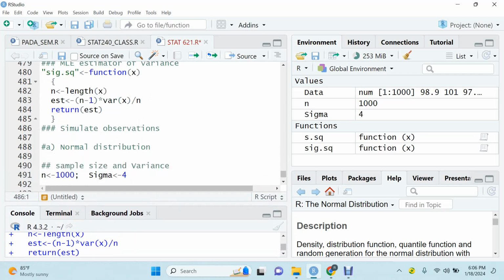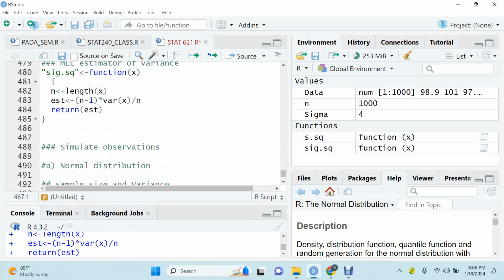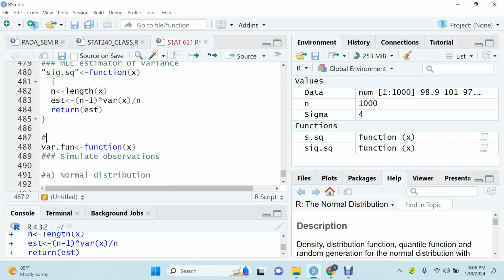So what I'm going to do is define another function which is called var.fun. And var.fun takes, so this one, I'm going back, I'm creating a function to compute both variances. So I'm just calling the previous function so that I get the variances computed at once.